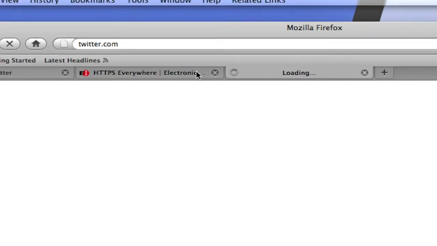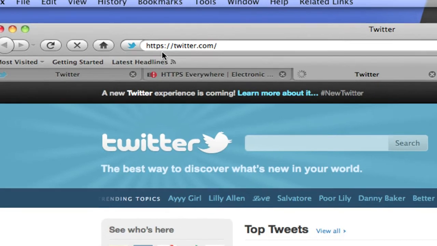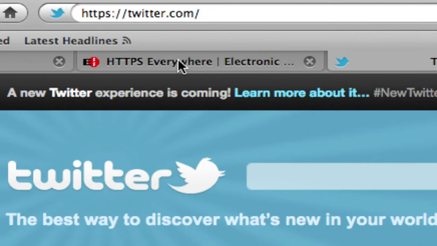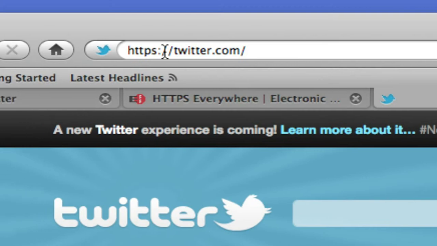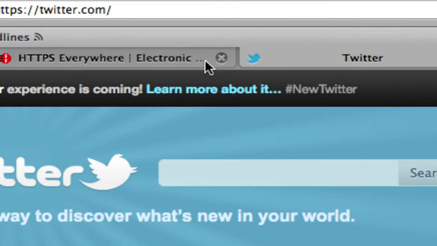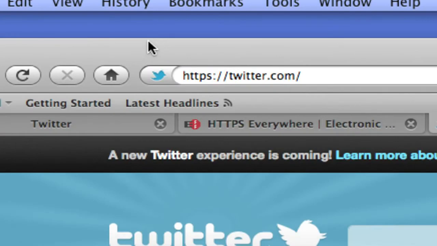.com. Now it will load. It might take a little while. But as you can see, instead of an HTTP connection, it has an HTTPS connection. So yeah, that's basically how you do that.